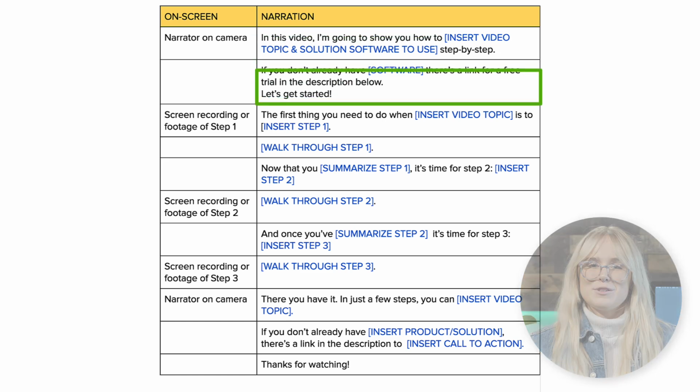From there, you can start scripting each scene. As you write, be sure to read the lines out loud. You would be surprised how often things look good on paper, but sound a little strange when spoken. Then, your script should be ready to review with your team. That's right. We always recommend getting your scripts reviewed before recording.